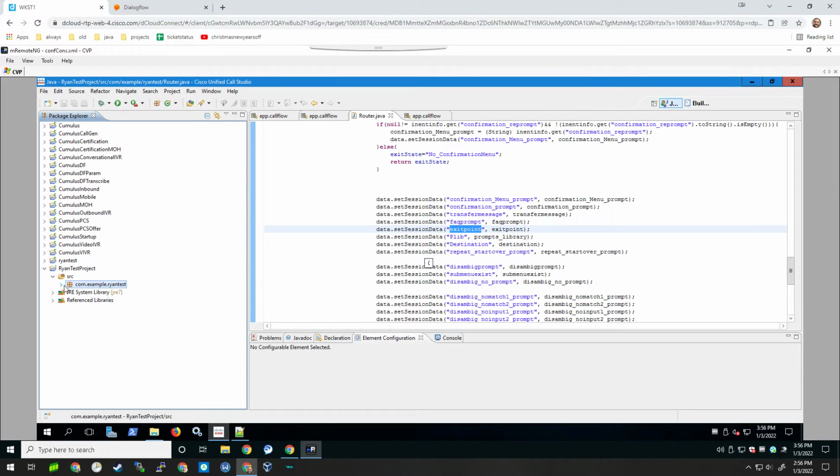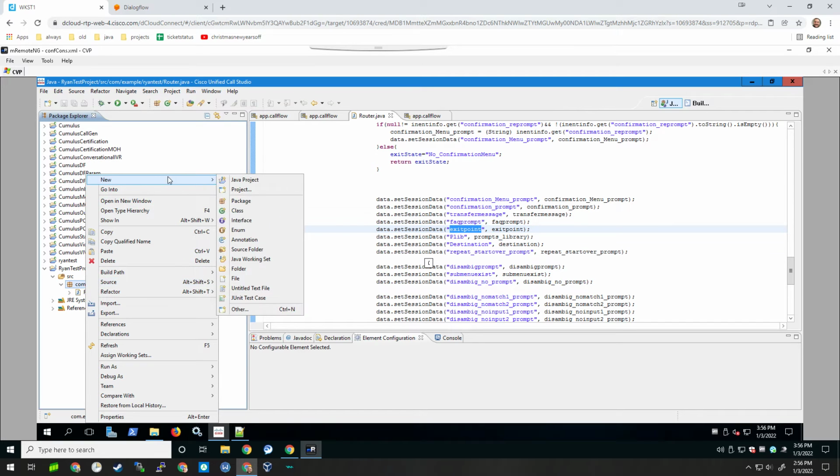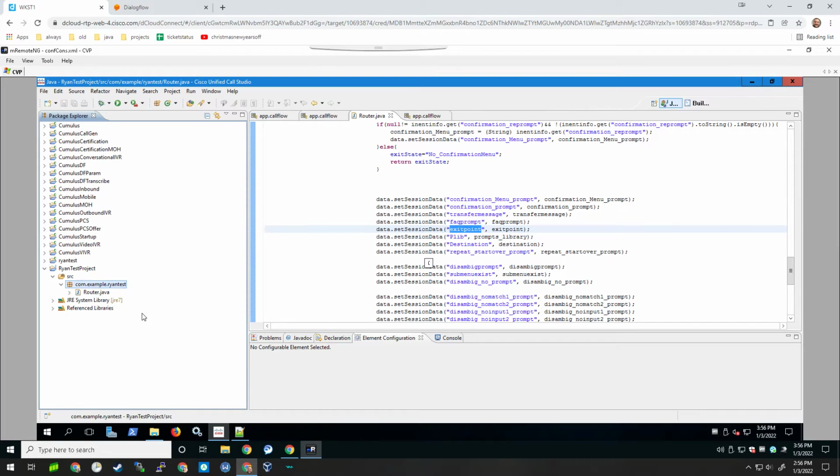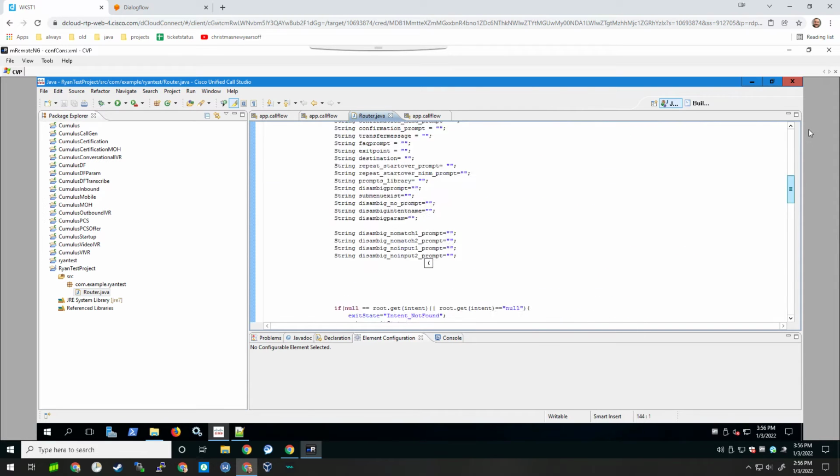So you got your package, and then inside of your package you're going to want to create a class. So new and then class. All right. So in your class, you're going to have to import a few things.